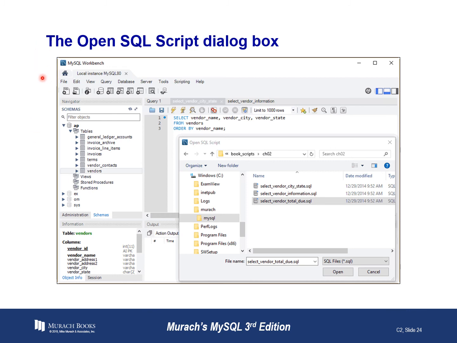So if you're on MySQL Workbench, let's first see how you open a script file, and then we'll talk about how you create your own. If you want to open a script file, you go to File, Open SQL Script, and then it will open up a dialog box, and you select the script that you want to run, select the file and hit open. It's really straightforward. I'm sure you guys will not have any trouble with it. Okay, so let's move to the next slide.